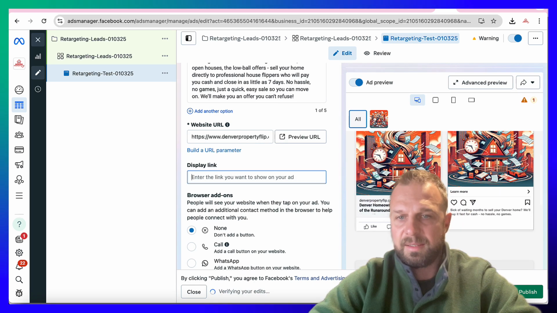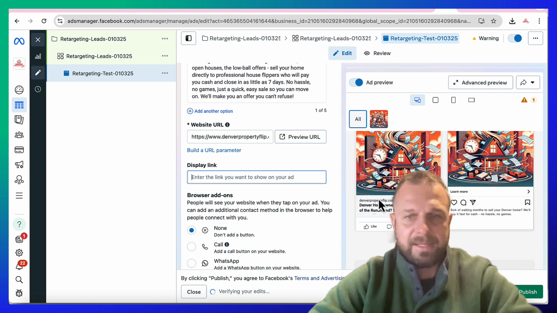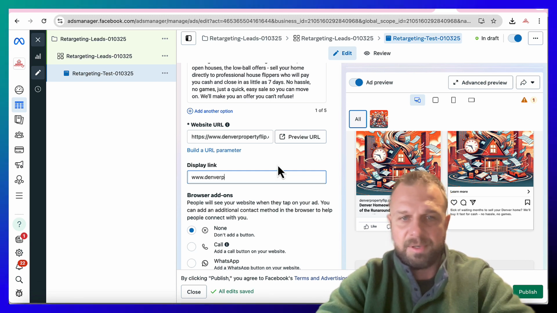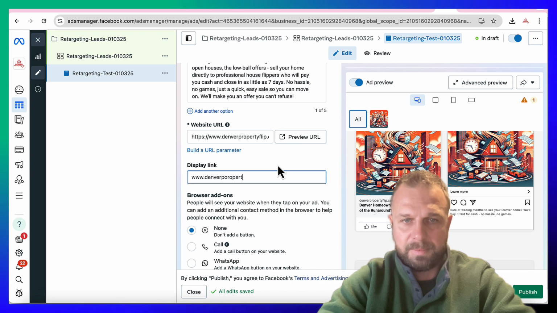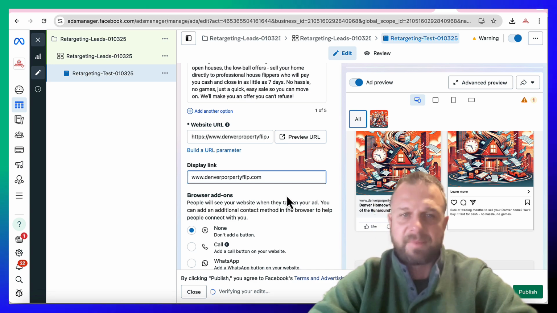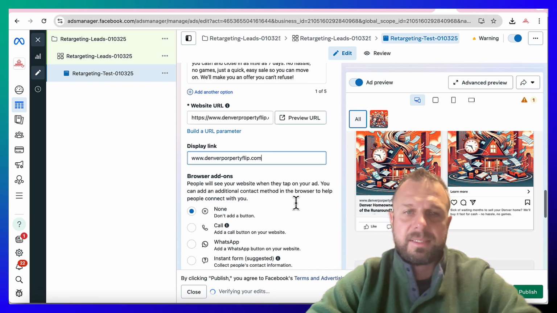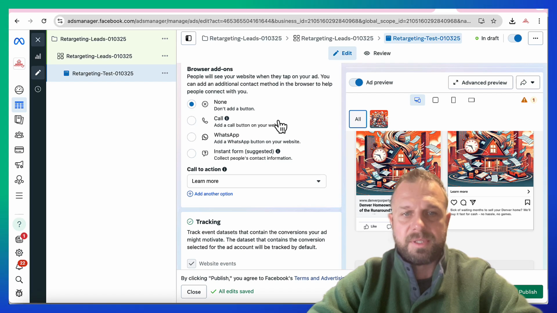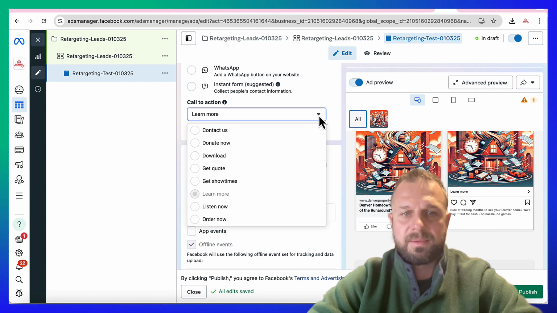Display link here. I like to leave it alone. You could put in www.denverprop, like that, right? And then it shows up with the www. I don't think it matters that much, but you could leave it blank or do this. Leave this as none. Call to action.